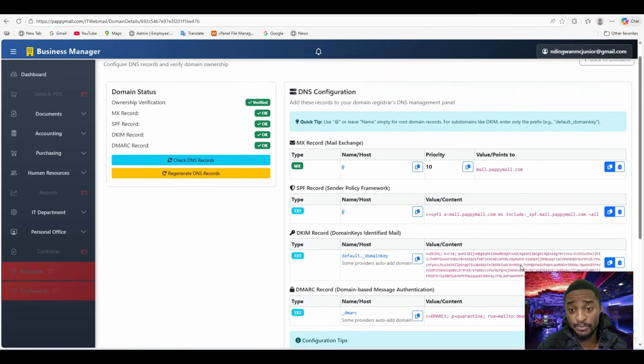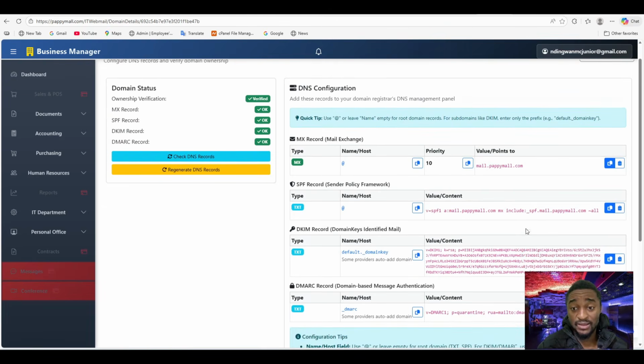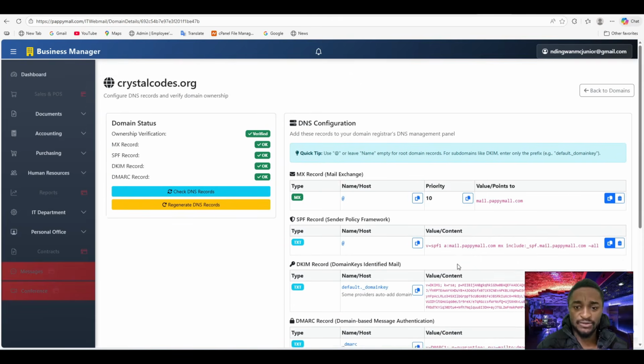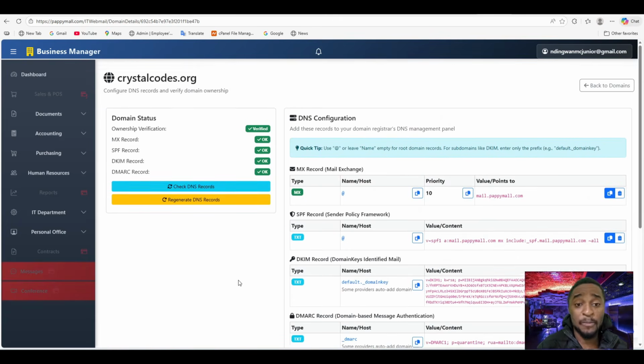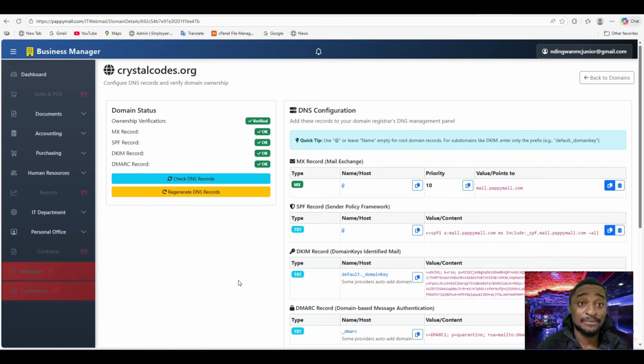So you have to copy these records you see right here. You have to copy all of them to your domain provider's DNS section and paste them there. Then when you have pasted them, you check the record, and then you click verify. So all this data will verify, right? When it verifies, you'll find everything like this.